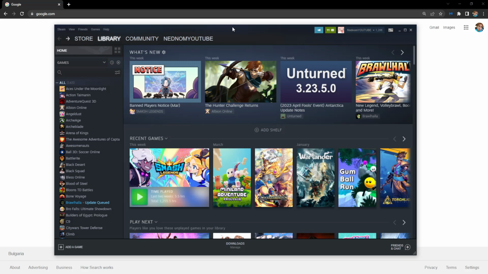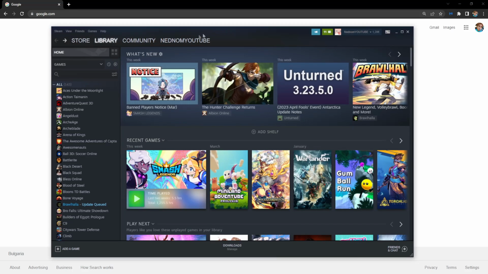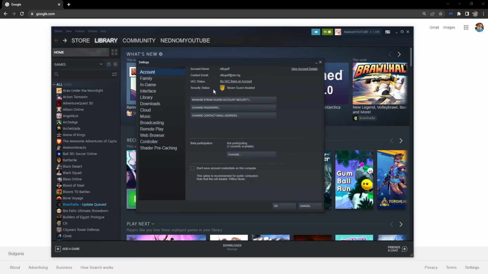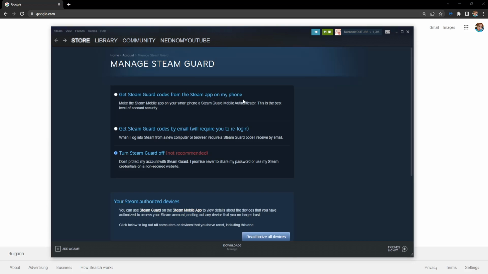So simply launch your Steam application, and then click on this option right here which says Steam. Then select the settings option. You will be taken to this window right here. All you have to do is click on Manage Steam Guard Account Security.